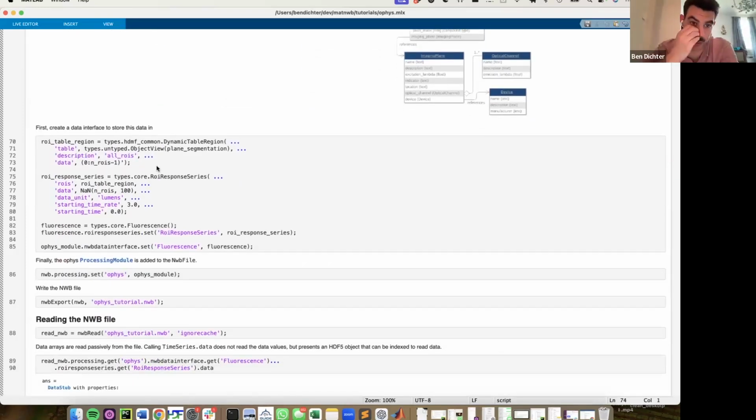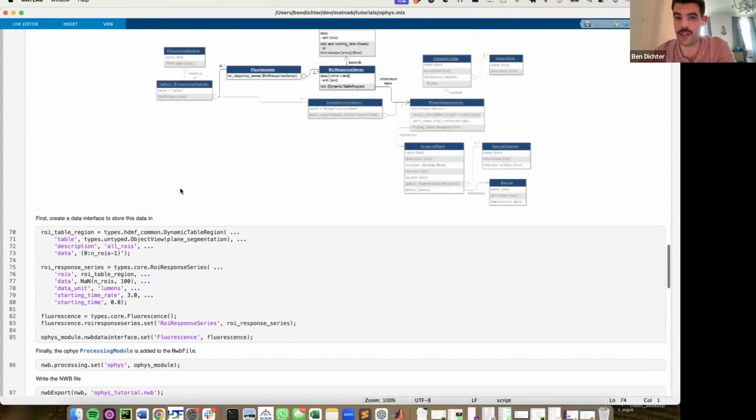So first, we need to create this dynamic table region, which links our ROI response series to the plane segmentation table and tells us what plane segmentation table we're referring to and which rows of that table correspond to the data of the ROI response series. So we'd use an object view here, types.untyped.ObjectView of the plane segmentation table.